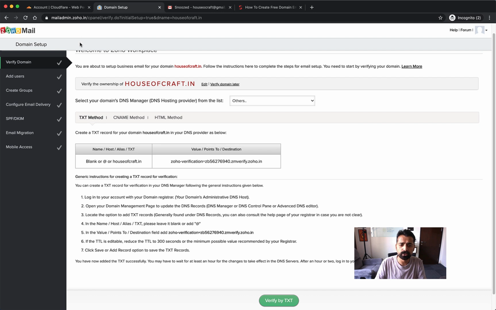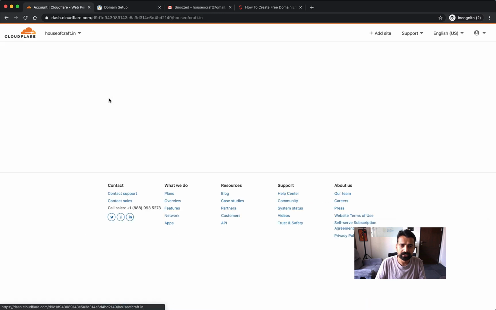So to do this, simply go to, now in this case, I'm using Cloudflare. So let me show you how to do this in Cloudflare. If you're using GoDaddy or Bluehost or any other domain name service provider, the process is going to be the same. All right, so let's go here.